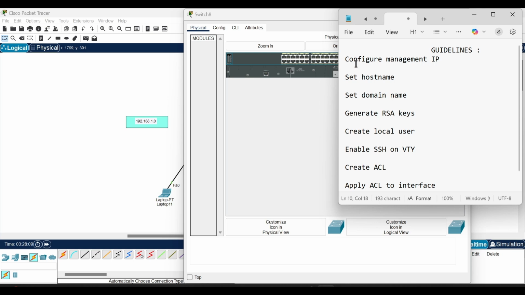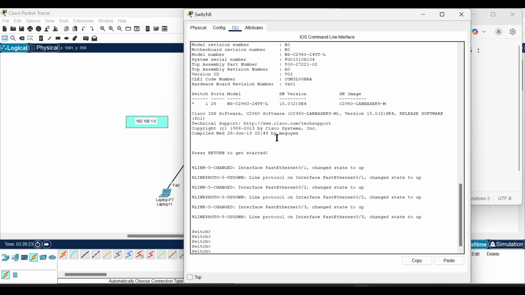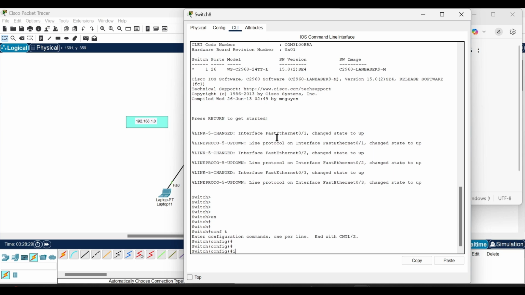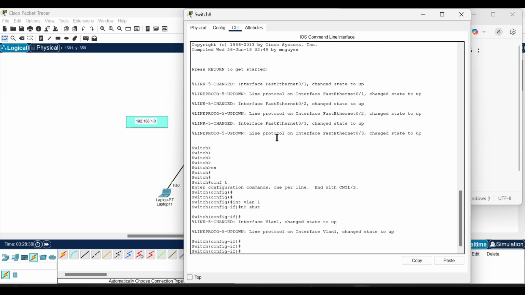First, we will need to create our management IP, then set the host name as well as the domain name, and also generate RSA keys and local user and so on. So let's head over and start the configuration on a switch. So we want to say interface VLAN 1 because we want to make VLAN 1 the management IP on the switch. We want to say no shut to bring it on. We want to set the IP address of interface VLAN 1, and it will be taking 192.168.1.2 IP address with a subnet mask of 255.255.255.0.